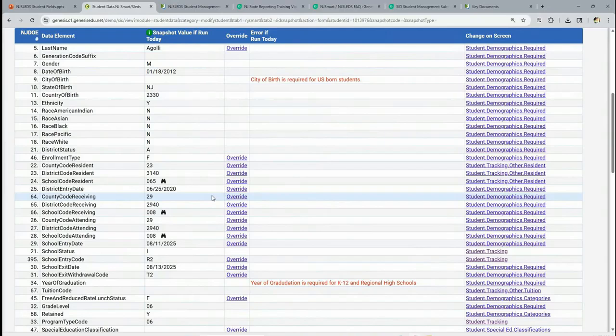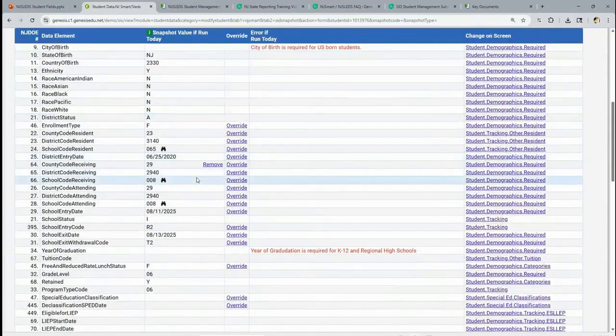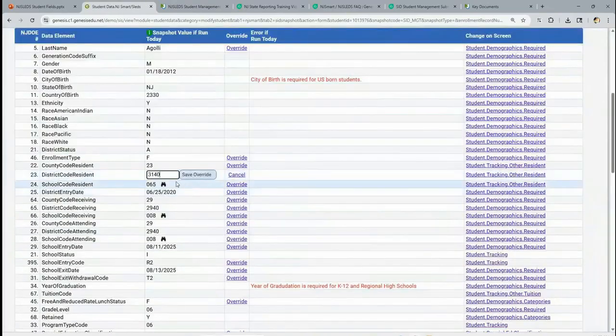The reason for that is it's very difficult to track what students have overrides in place. Districts that have a lot of students that they use the override fields on usually have to track those students separately just so they can look at those students before they report them. If the student status changes, that means these fields are no longer automatically done by Genesis. So if you have an override field in, it will never change.